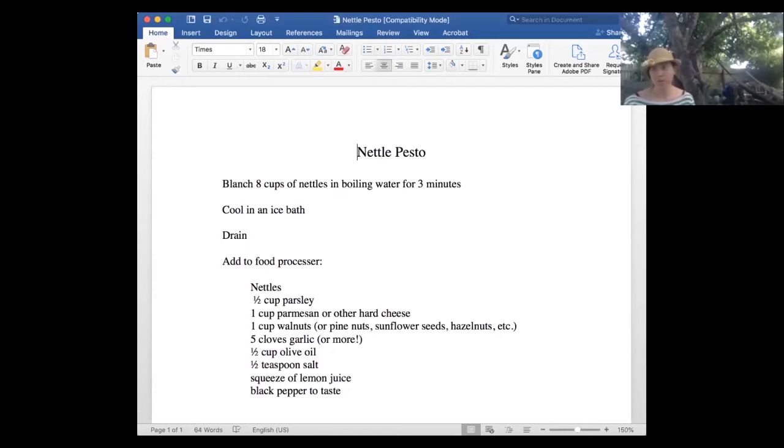So nettles contain iron, magnesium, vitamin K, vitamin C. They're really good to help with anemia. They can help, especially if you have a really strong menstrual cycle and are losing a lot of blood, to rebuild that blood and also tone the uterus at the same time.